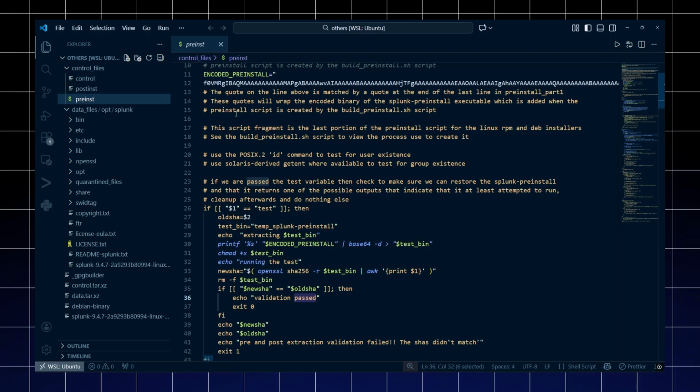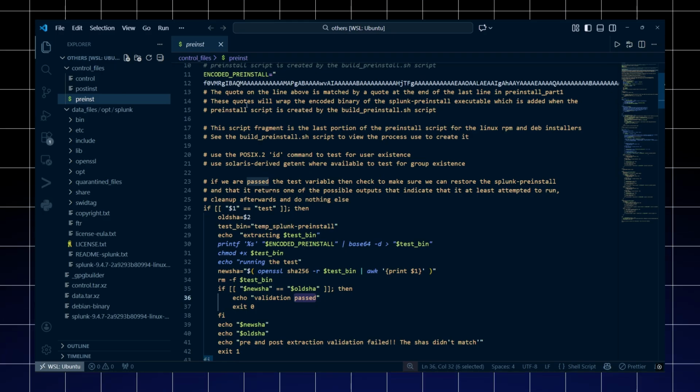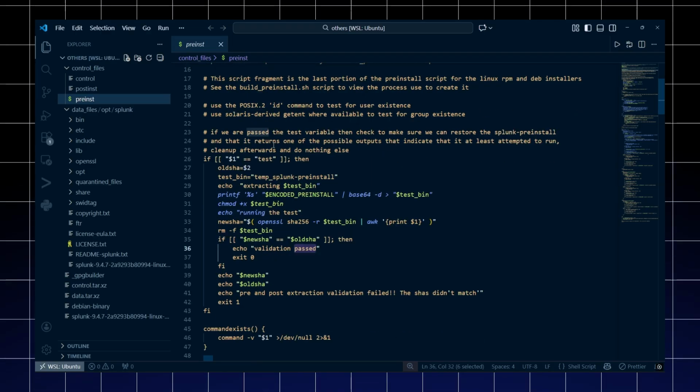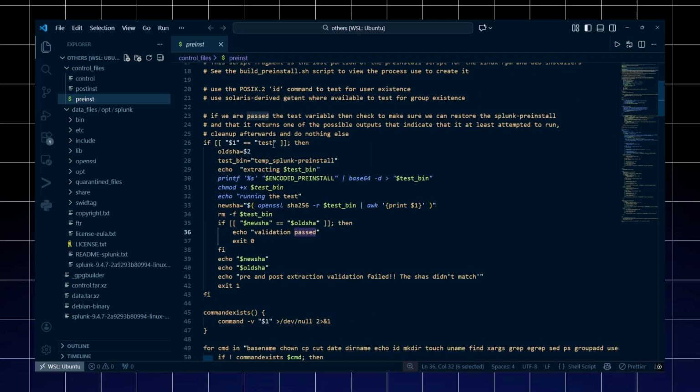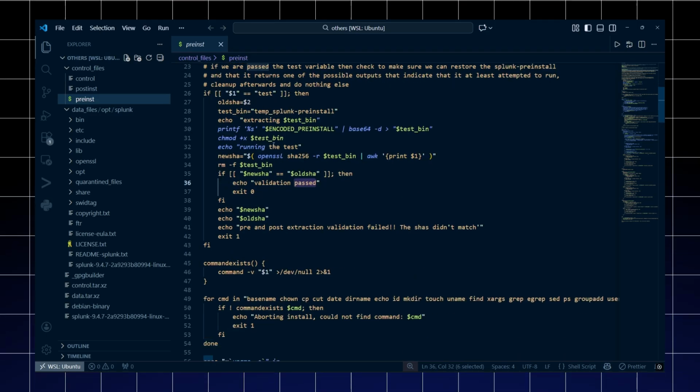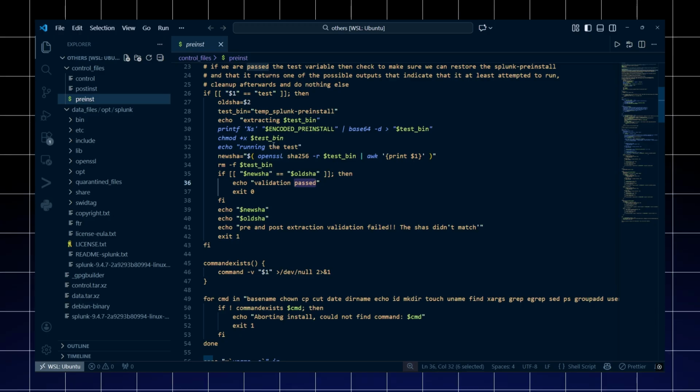From line 26 to 43, this block is used internally by Splunk. It validates an embedded binary inside the installer. Normal users will never trigger this. Think of it as installer self-checking. If validation fails, installation stops.